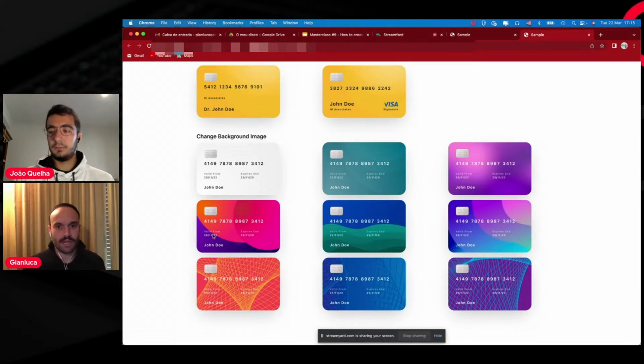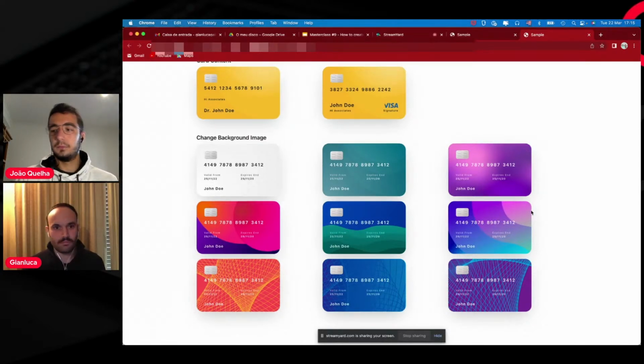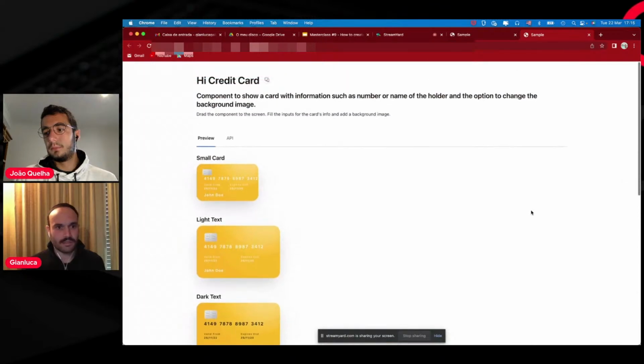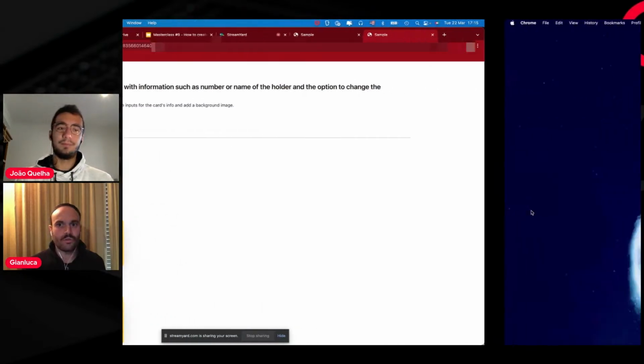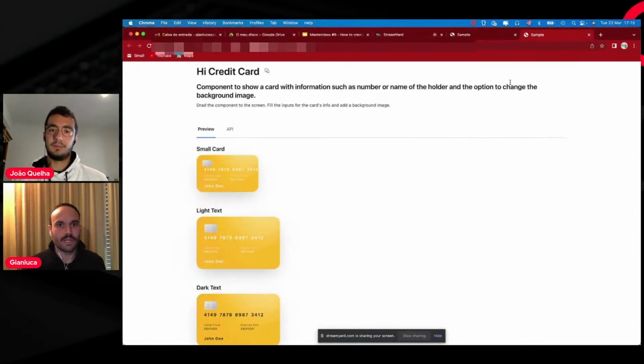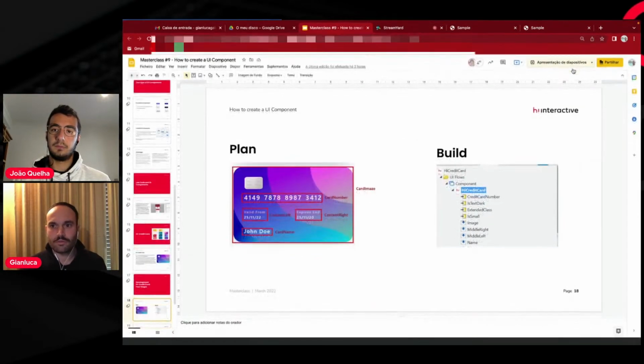You can display different images, and this is just to show the developers what is possible. Then we can go back to the presentation. Sorry, it was off.